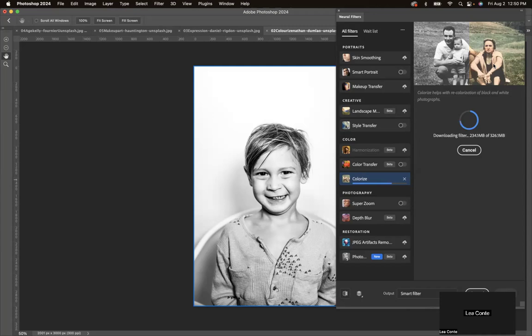So it's pretty cool. It does it automatically. As soon as this filter is downloaded, it will automatically apply the color to it, which is pretty interesting.